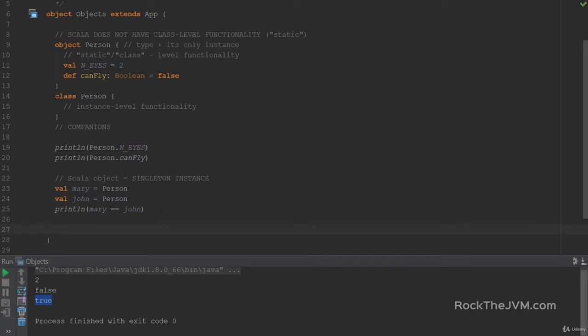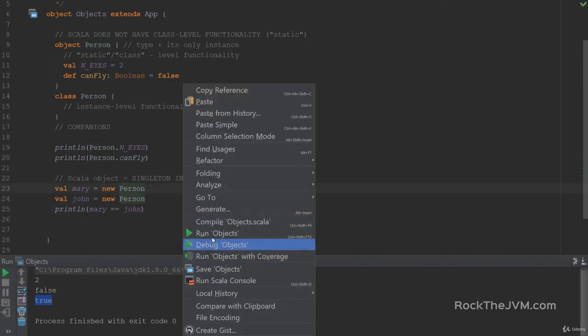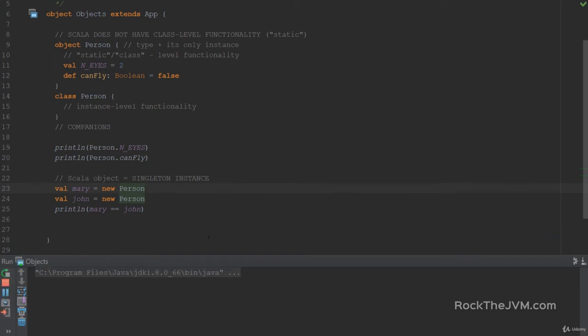If I declare a class Person, then I can actually instantiate it. So if I say val Mary is a new Person, and val John is also a new Person, then Mary and John are not going to be equal because they refer to different instances. So this time we'll print false to the console. So basically, I can instantiate two different instances of the class Person.